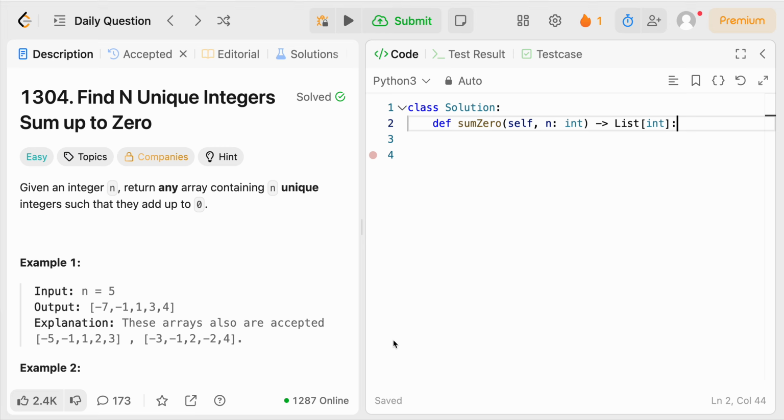We're given an integer n and we need to return any array possible that contains n unique integers. So basically all of them have to be distinct from one another such that the total sum of all of the integers in that array sum up to 0.